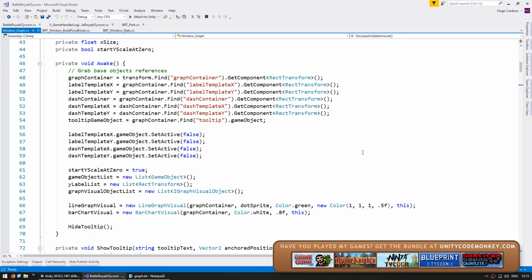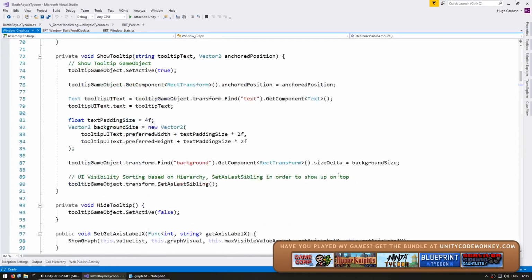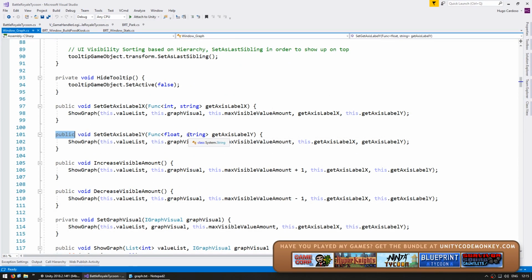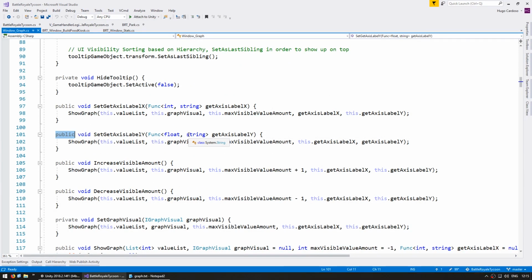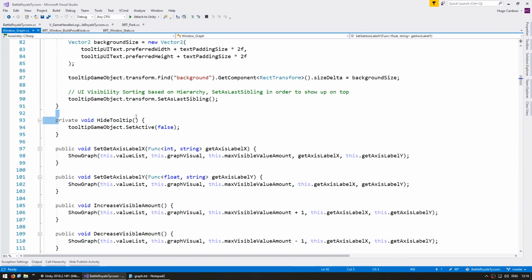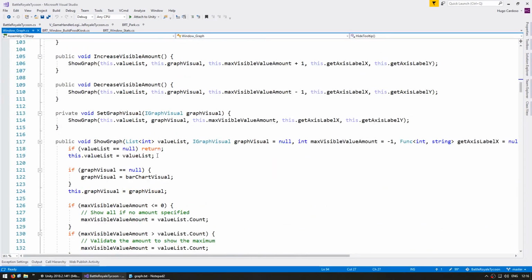So here on the graph, I polished it up a bit and removed the code for the testing buttons. The functions are now public, since we want to use them outside of this class. And the tooltip is no longer static, so we can have multiple windows working. Using our graph is very simple. All we need to do is call this function, the showGraph, and pass in our value list. Now, we could modify the class to work with generics instead of being forced to use ints, but for now, it's simple and it's enough for what the game needs.